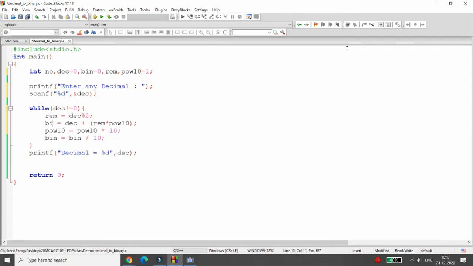Instead of decimal, here we can write a binary. So we can write here binary equal to binary plus remainder multiplied by power 10. And here you can write decimal equal to decimal divided by 2. So very simple. Instead of modulo 10, you can write modulo 2. Instead of divided by 10, you can write divided by 2.